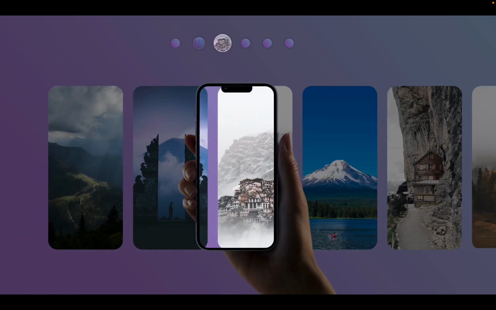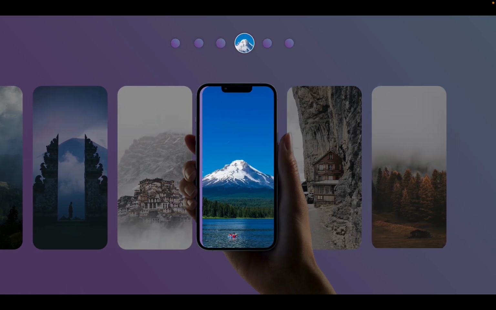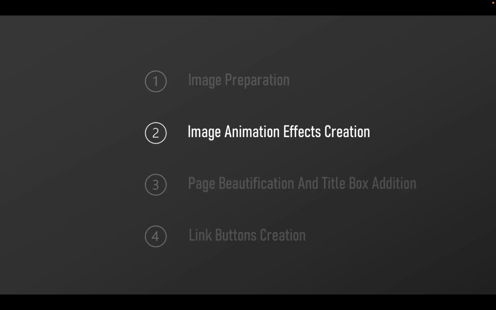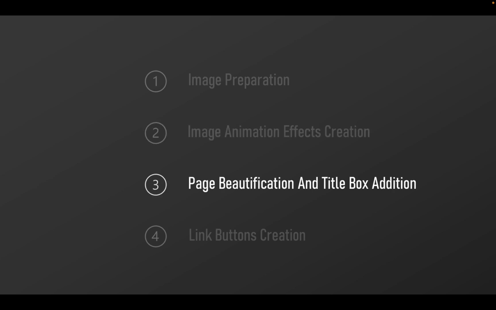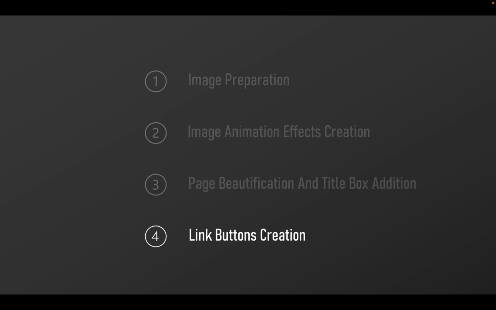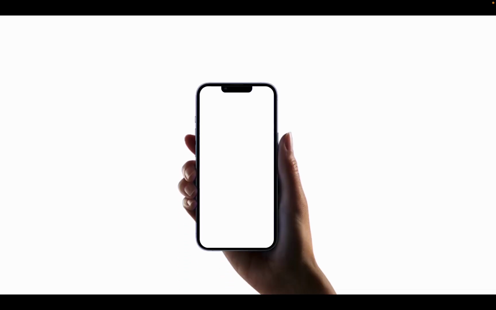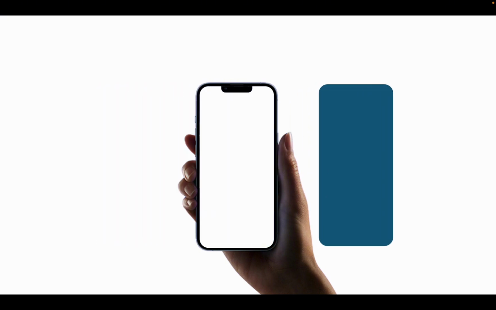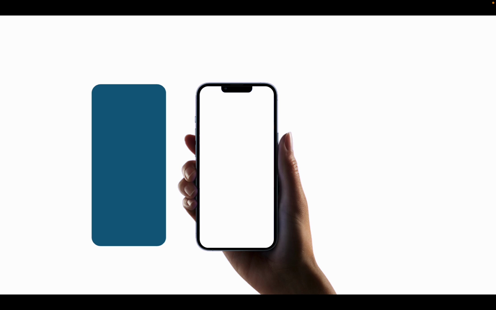The result is quite impressive. Creating this effect may require some time, but the results are definitely worth it. The process is divided into four steps: image preparation, image animation effects, page beautification and title box addition, and link buttons. Let's start with the first stage, image preparation. First, we need to download an iPhone mockup, which is a key element of this PowerPoint. The middle part of it is transparent, allowing the content below the layers to be displayed.